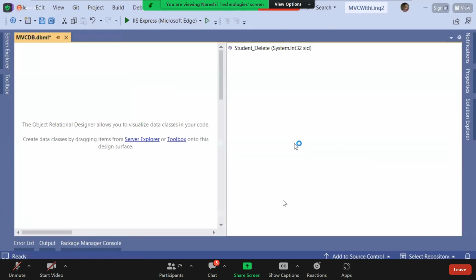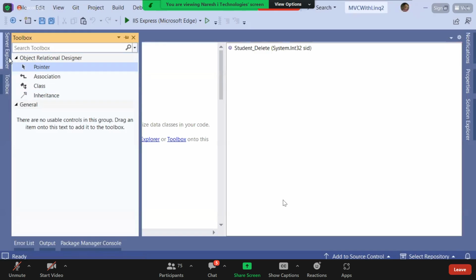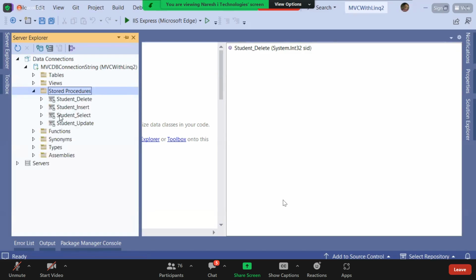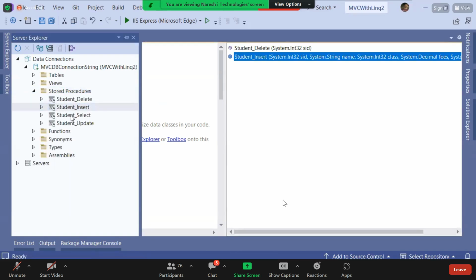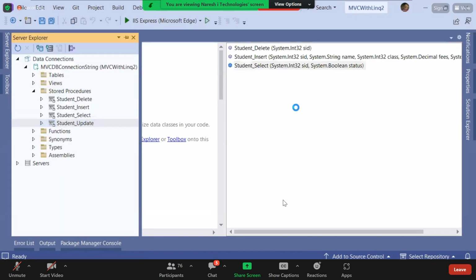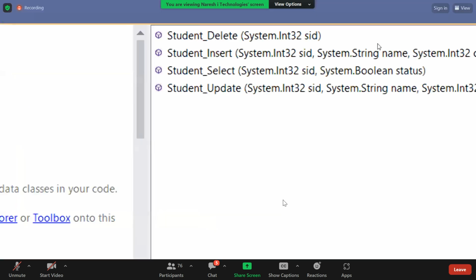Okay. Now, remember, when you drag and drop the first object, that can be a table, that can be a procedure. In the last example, we dragged and dropped a table. In this example, we drag and drop the procedure. Whatever you do, the first object will write the connection string in the config file. Now let me drag the remaining procedures also, guys. Insert, select, and update. All four. Check. You have all four procedures here now.